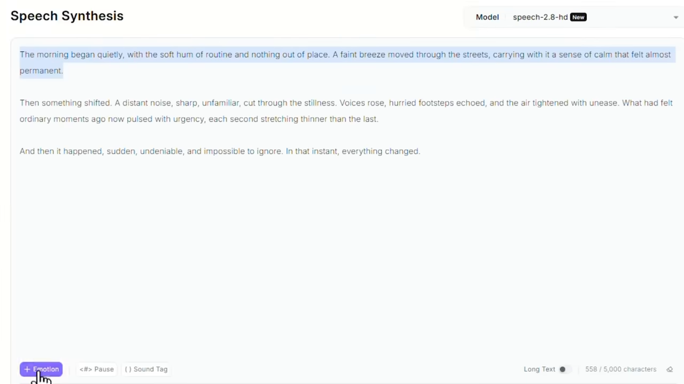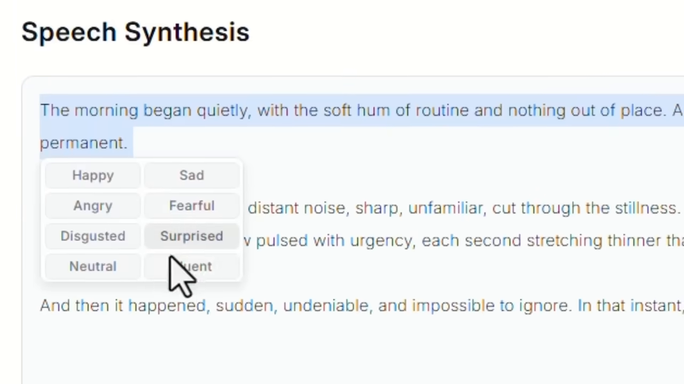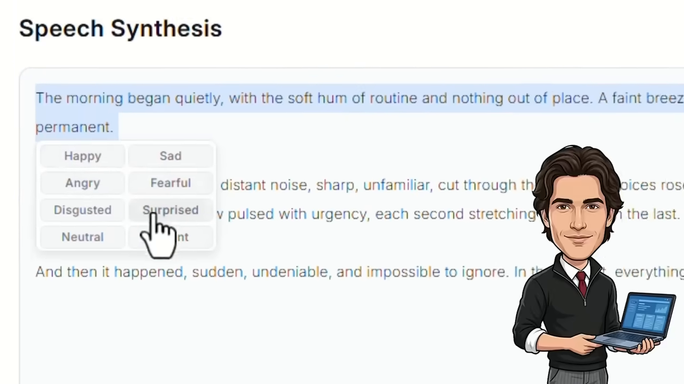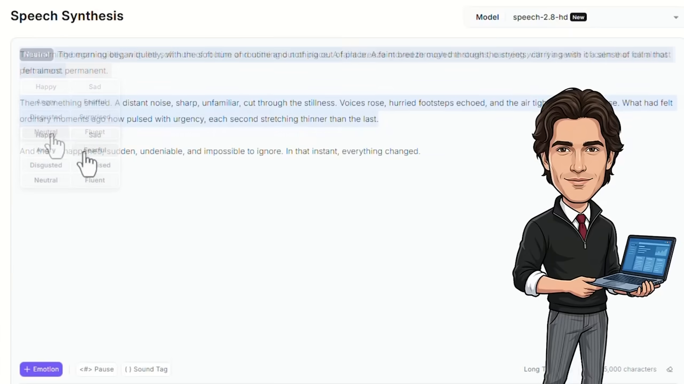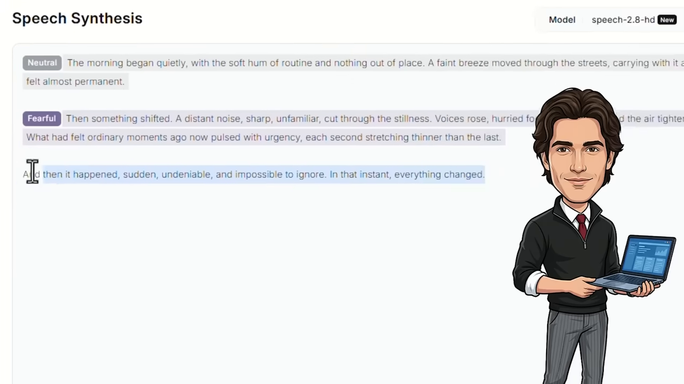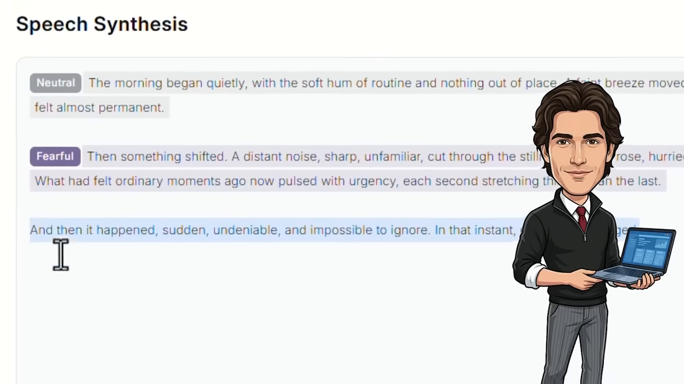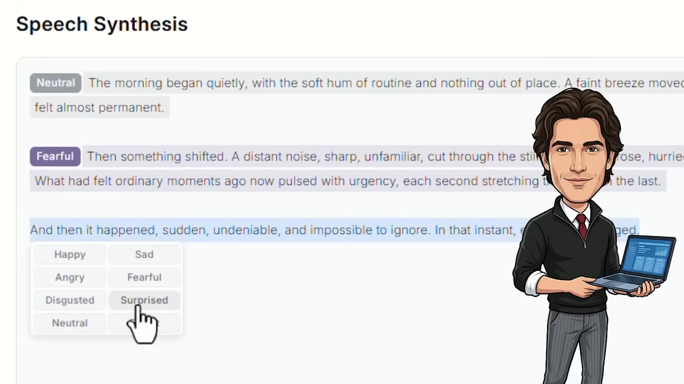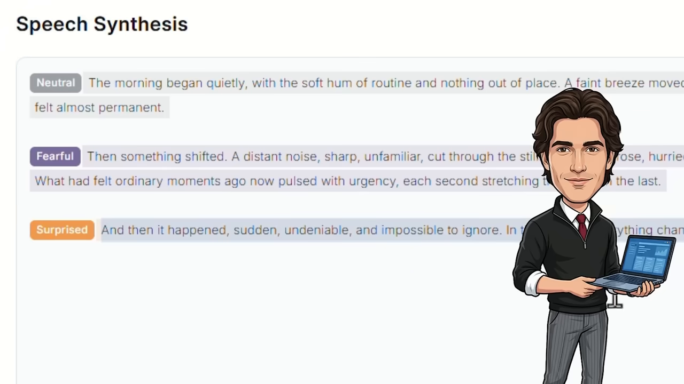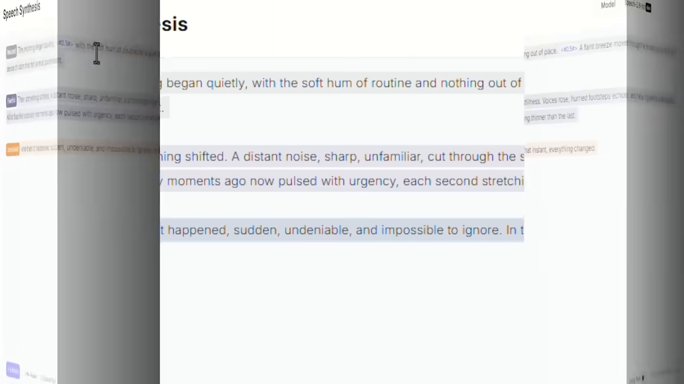First, emotion. Instead of describing emotion inside the text, you can apply it directly to specific parts. So I shape the narration like a real scene. The opening is calm, then the intensity builds, and the final line becomes more focused and dramatic, because real narration isn't flat, it evolves.